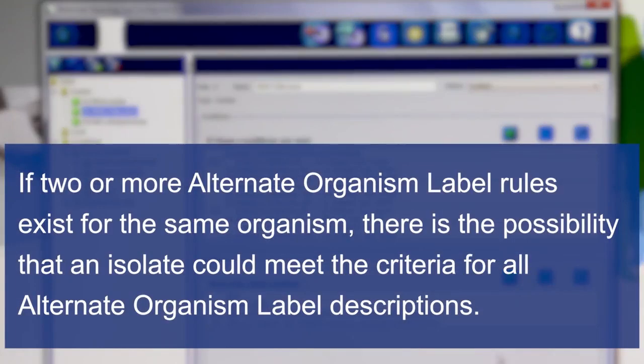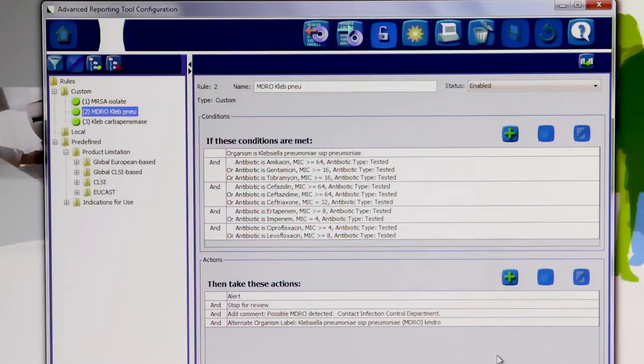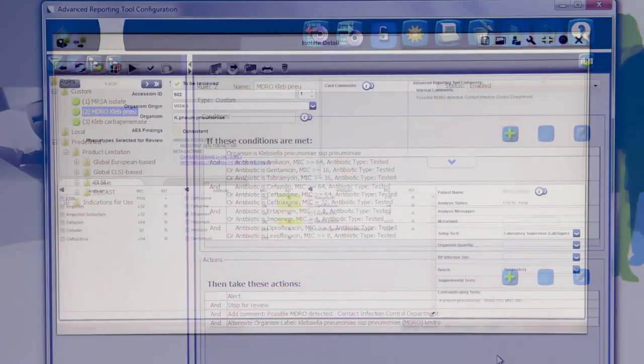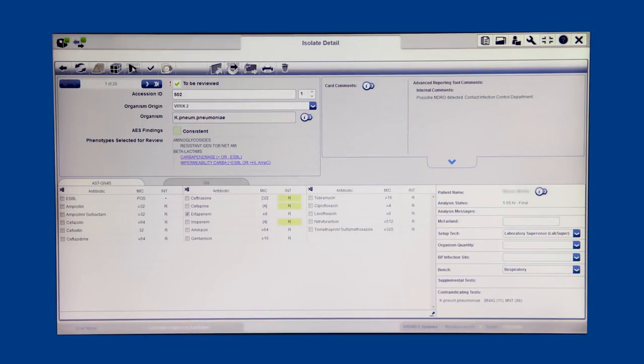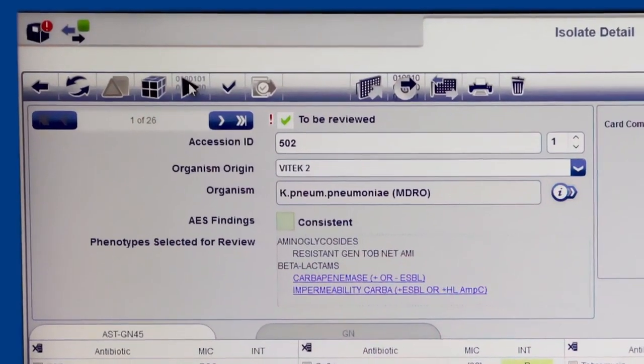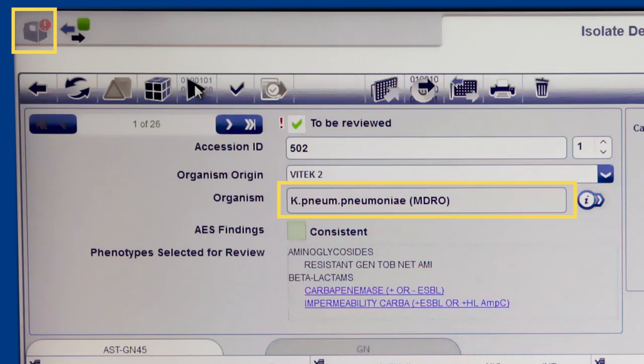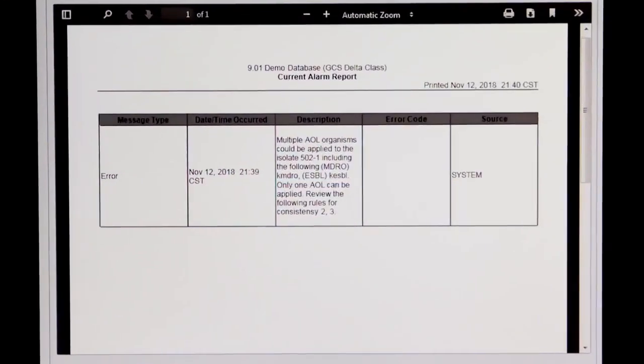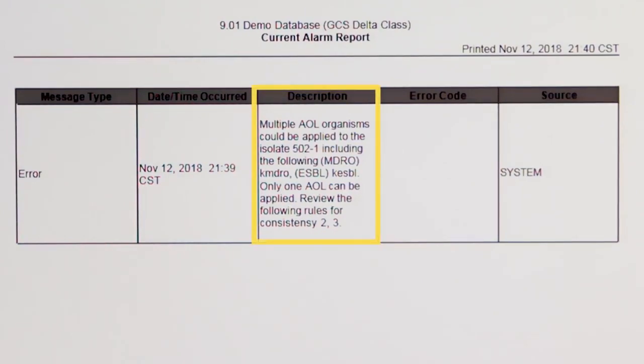If two or more alternate organism label rules exist for the same organism, there is the possibility that an isolate could meet the criteria for all alternate organism label descriptions. Only one alternate organism label may be applied to an isolate. The Vitek 2 will arbitrarily apply one of the labels to the isolate and will alert you to the situation of conflicting alternate organism label rules. Click on the alarm message icon for detailed information regarding the specific rules that are causing the conflict.